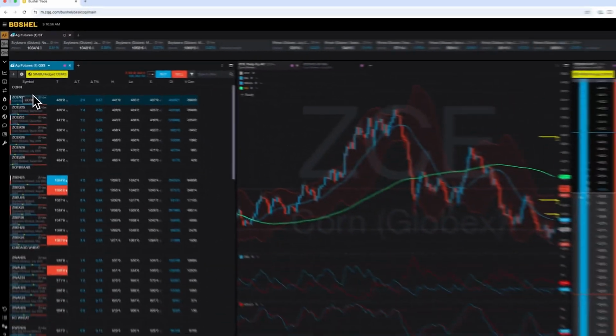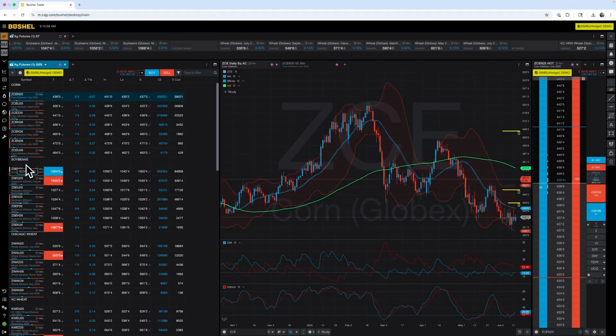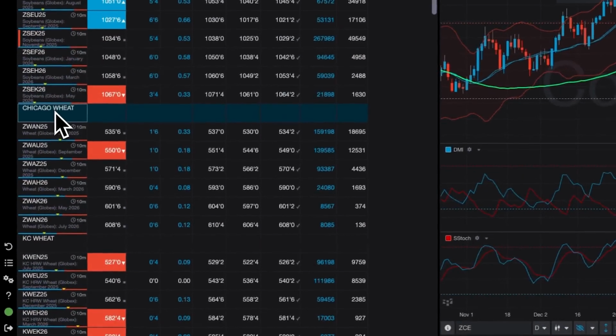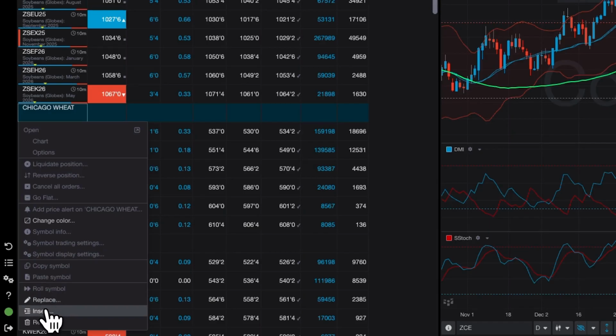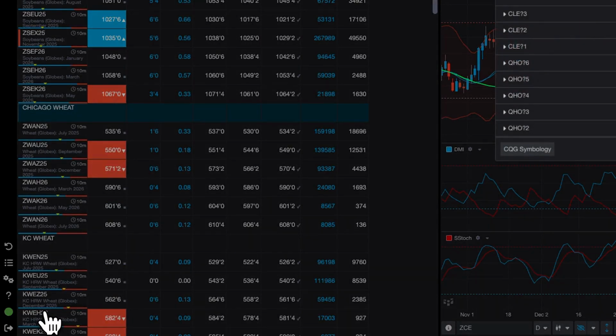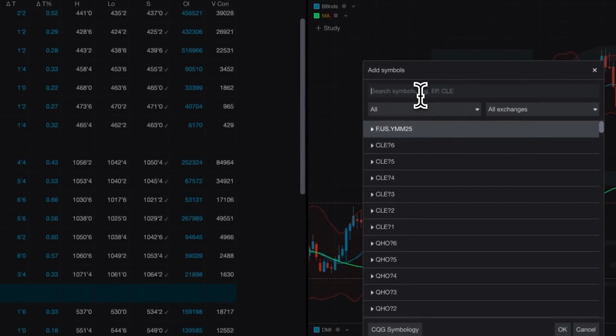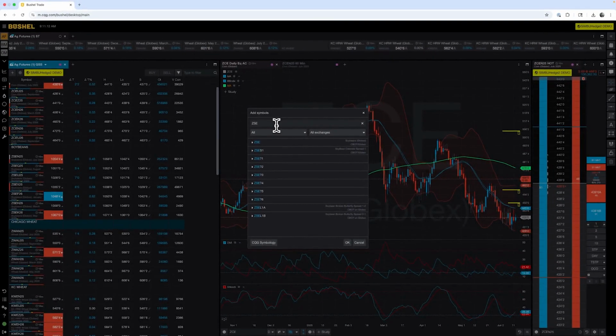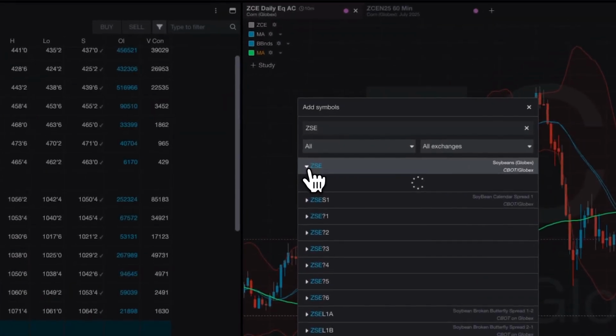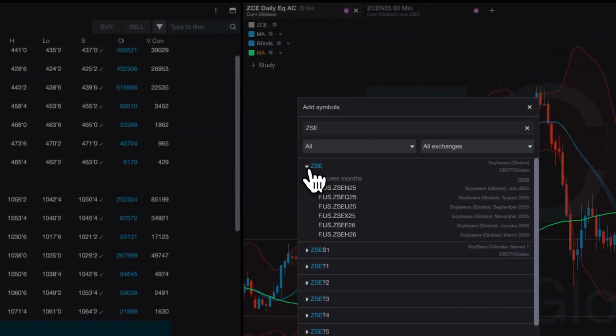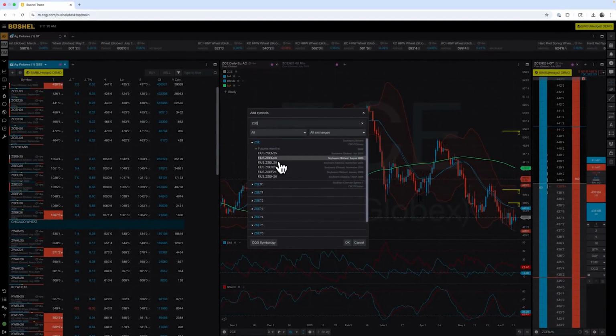To add symbols into your quote spreadsheet, the easiest way, if you already have one built out and you're wanting to add it in the middle, is to right click and click insert right below where you want that to go. So if I was going to add a further out soybean, which is a ZSE symbol, I would go ahead and type ZSE, click that drop down arrow, and look for whatever futures month I'm wanting.